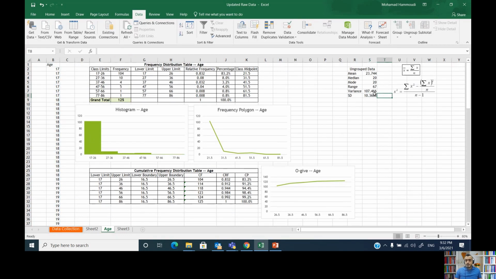deviation. Of course, if I want to take the square root of the variance, I should get the same result. Like if I'm going to put the cursor here, hit equal, and then say square root, its function is sqrt. Double click on this, square root of the value of the variance, and you're going to get the same result.